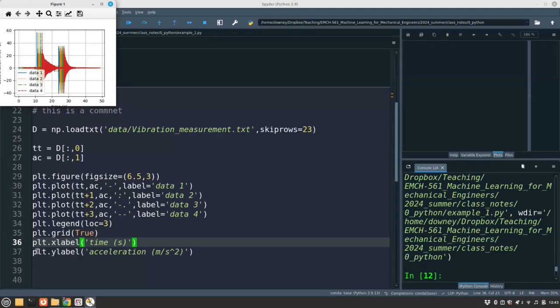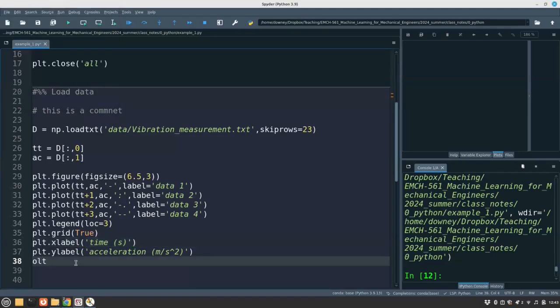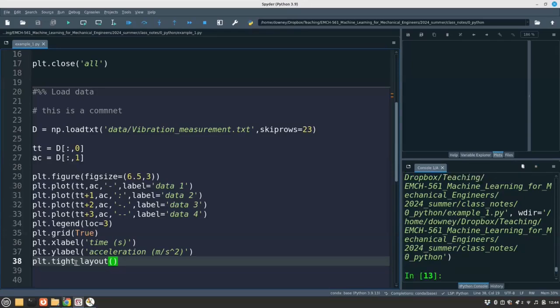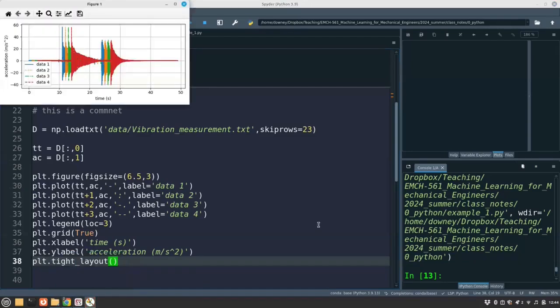And that's going to be plt.savefig. Sorry, that is not. plt.tight_layout, open and close parentheses. And now if you hit F5, it will shrink everything down into those parentheses. Okay, so this looks pretty good.